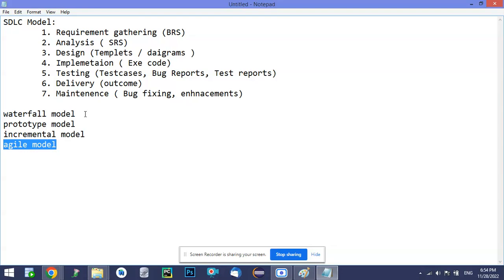Okay. So now, very traditional, for example, I'm just taking an example so you can understand easily. Say there are 10 requirements. Okay.